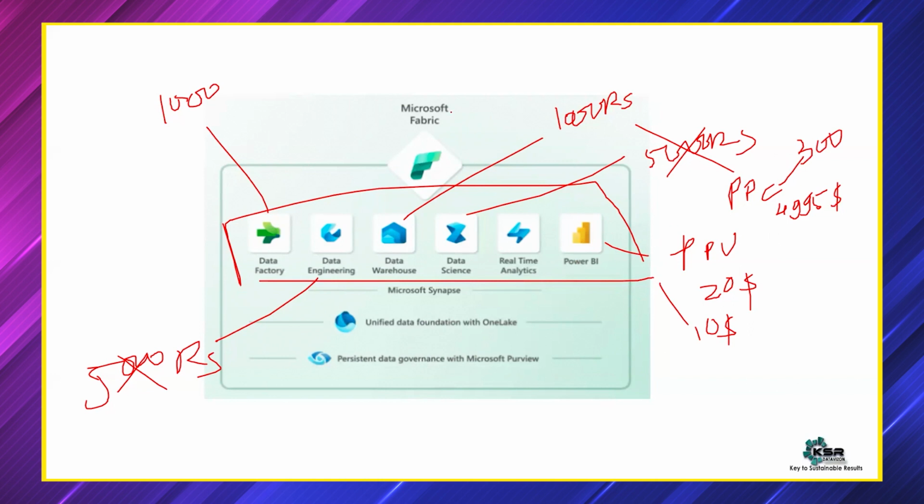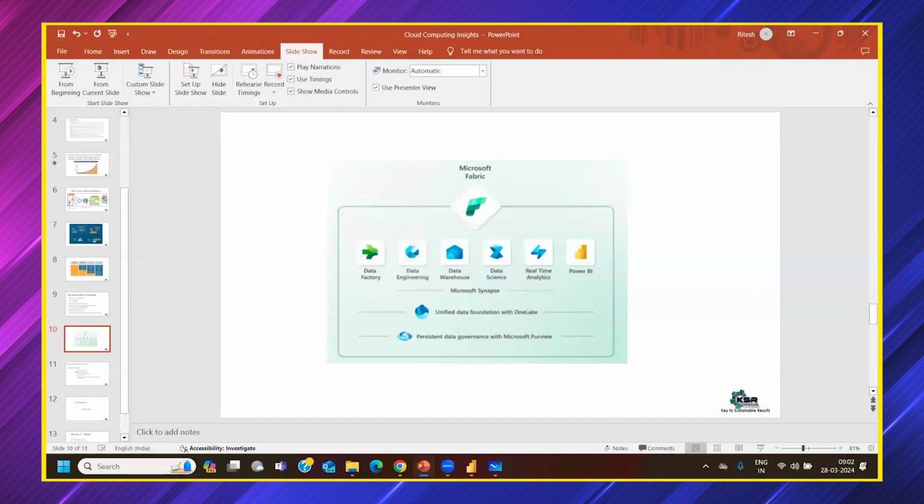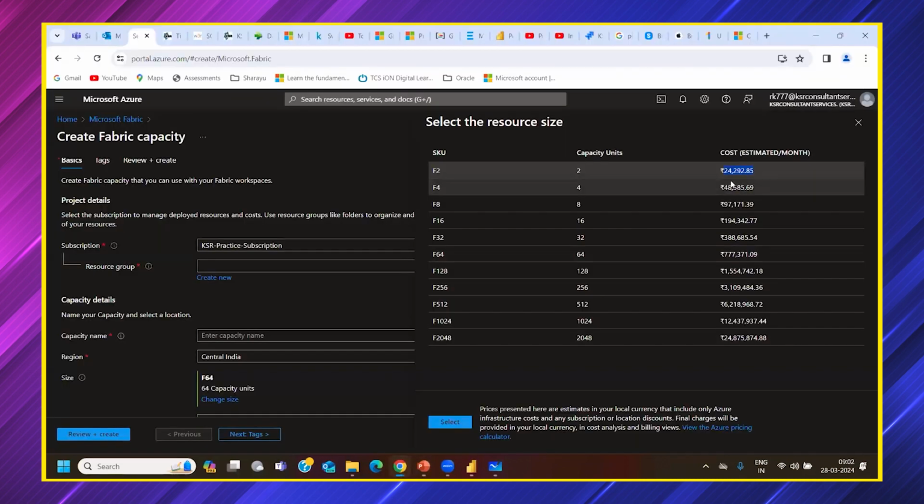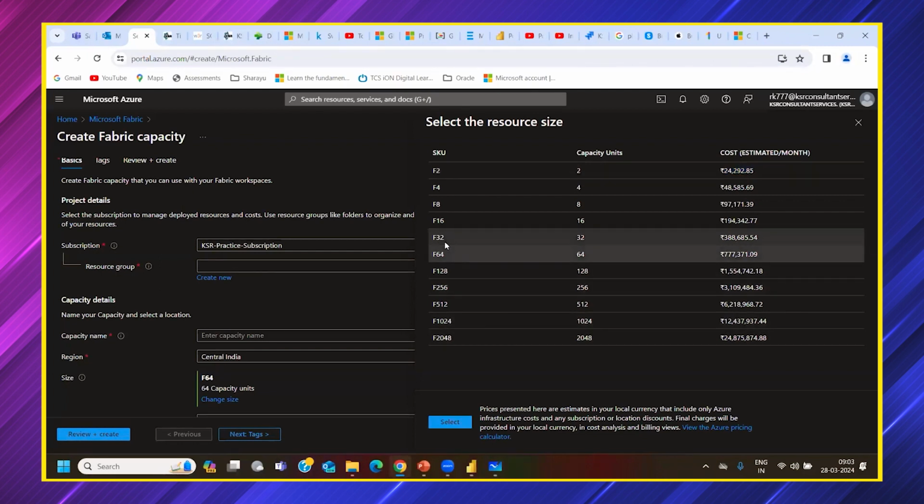But if you want to create a Fabric capacity, you have to create it if you're utilizing each and every service in Fabric. And with the minimum, you have to spend 25,000. See, most of the organizations would require F32 or F64, which is around 3,88,000 or 7,77,000 per month. That is how costly Fabric is.